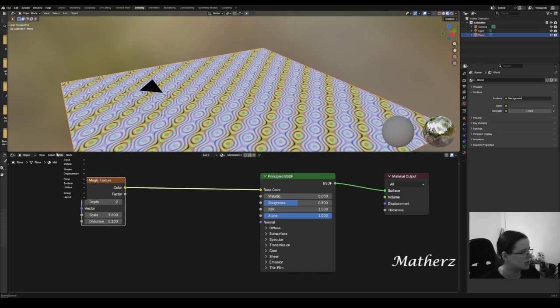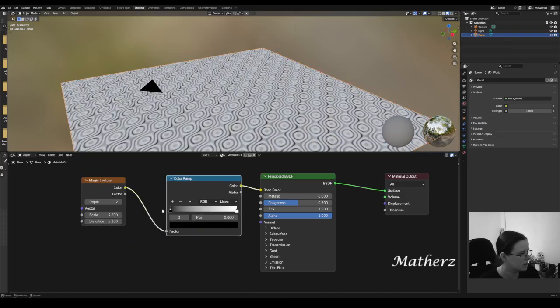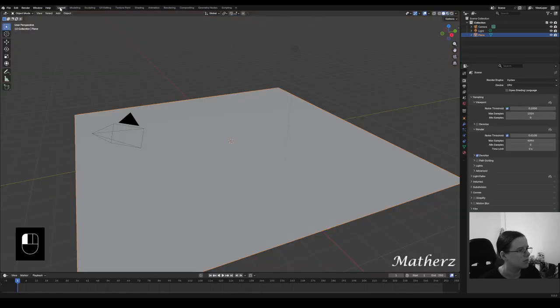So let's go add, color ramp onto this as well. So we've got this nice black and white texture. Now if you pull these two closer together, the more contrast they will have. So we kind of want that nice little contrast going on. I'm going to go back to layout.